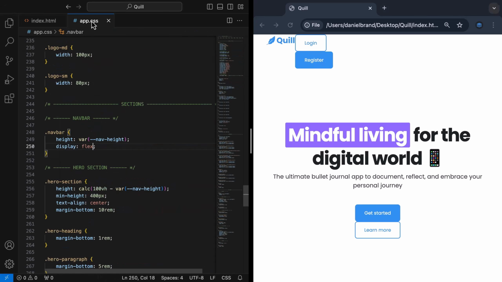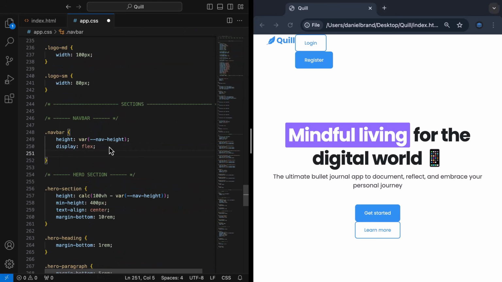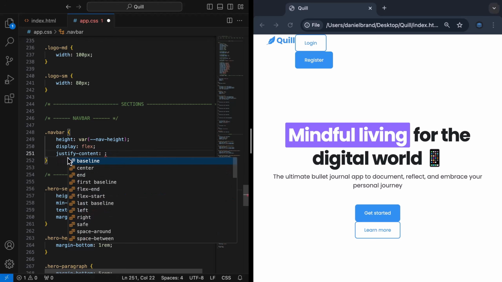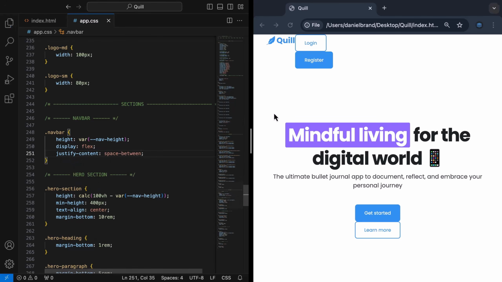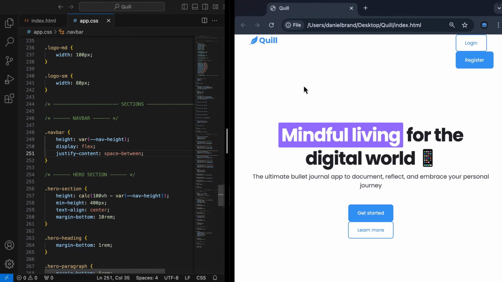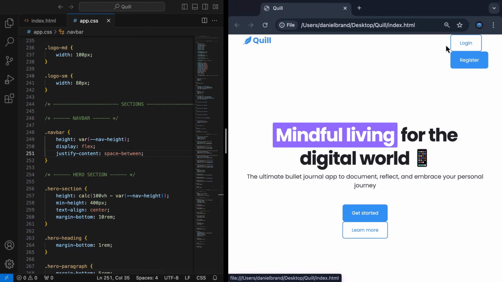Jumping back to app.css, to be explicit, we could put flex direction as row. If I refresh, you'll see no changes. I'm not going to do this because it's not necessary. I'll remove it, but let's now go add justify content and space between. I'll refresh and check that out. With 2 lines of code, we've now beautifully positioned our image on the left and our buttons on the right.